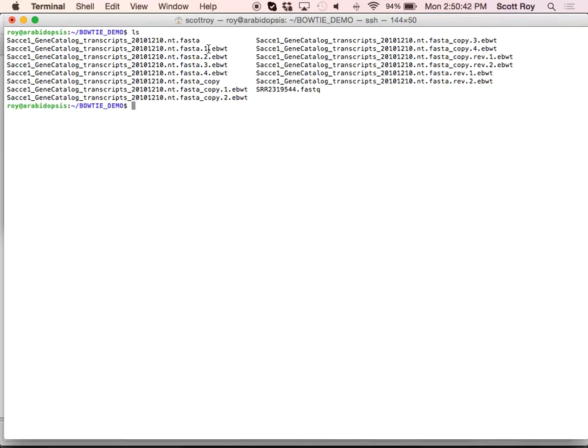Once we've done this, it's going to create some extra files. So here are the files it's created. All these ones that end in ebwt, and also these other ones that end in rev.1.ebwt. So you'll see it's created 6 files, each one that starts with the name of our initial transcriptome sequence, and then adds these different suffixes.